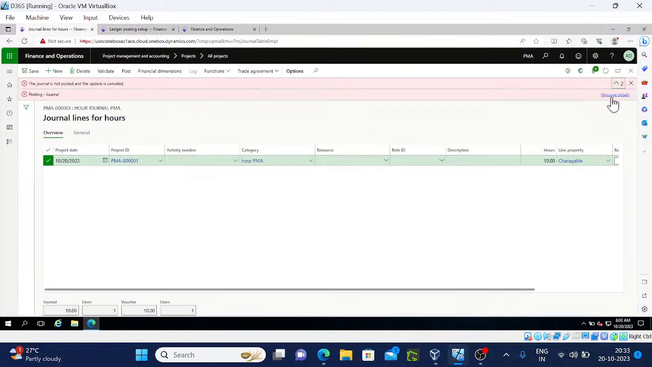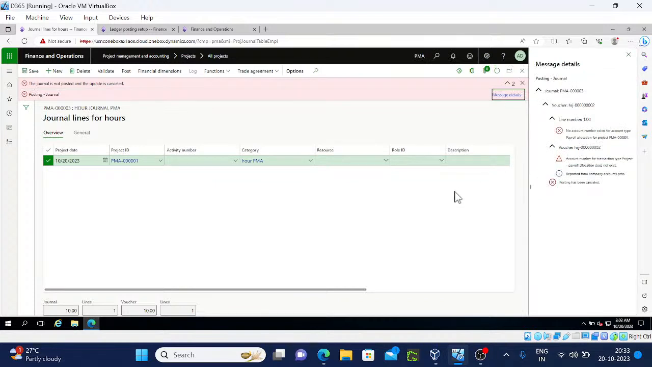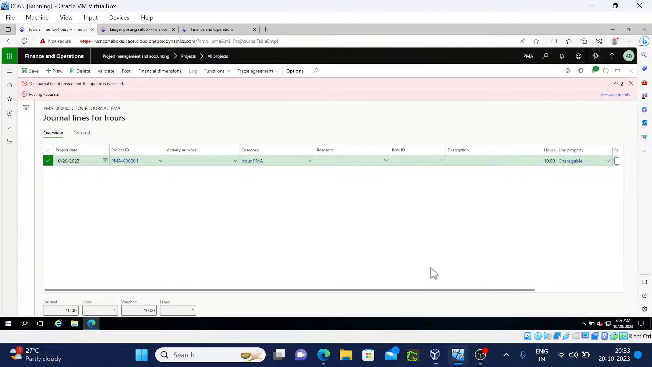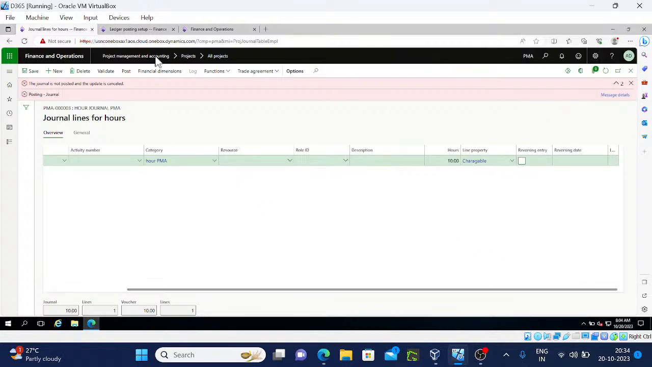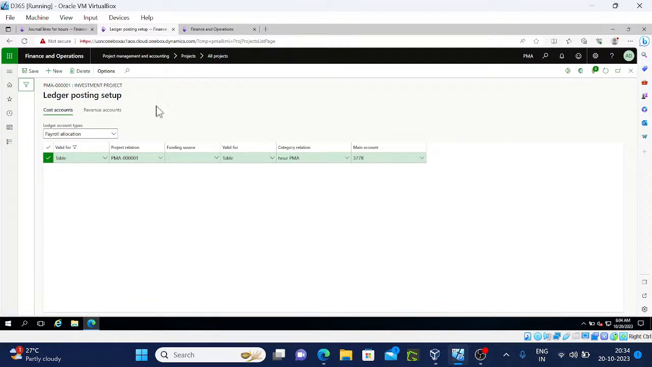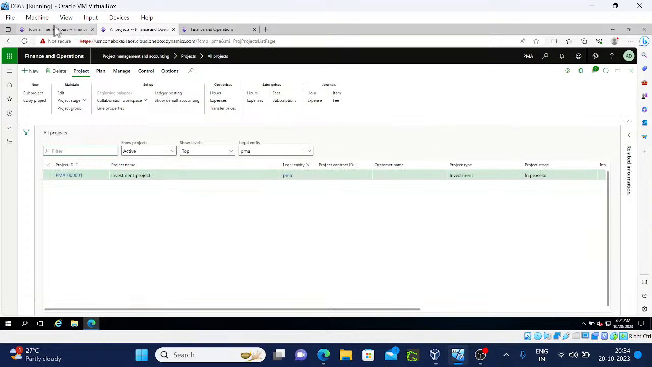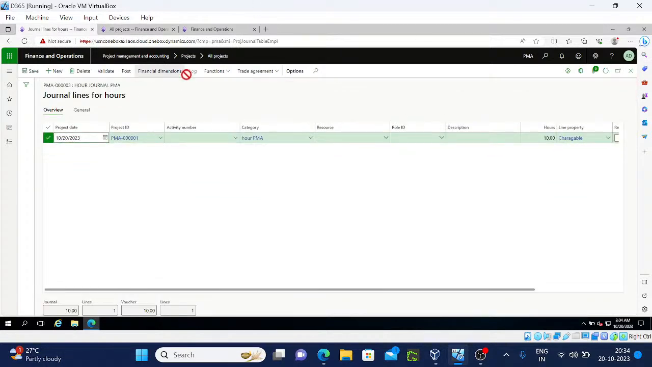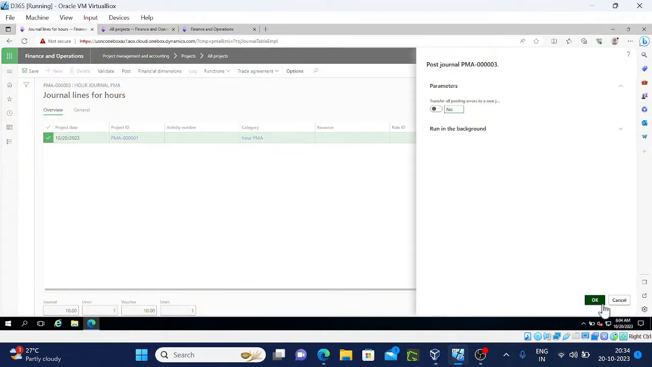Again, something. No account exists for account payroll allocation. Account transaction type payroll allocation. Okay. Just now we gave it, maybe something refresh issue. Let's post again, otherwise we'll create one more time after deleting this journal.